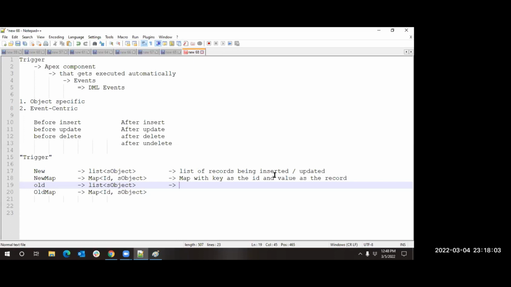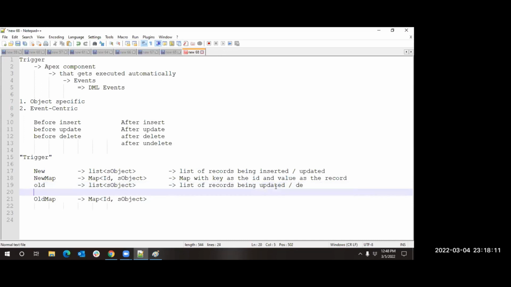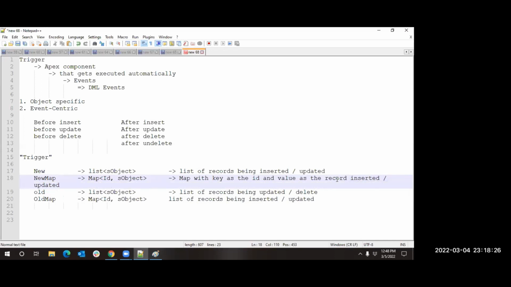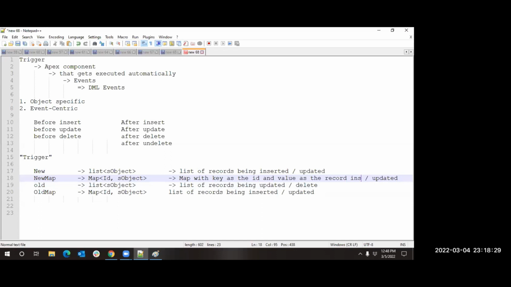Then what is this old? Old is also basically the list of records that are being updated or deleted. When you're trying to update a record or when you're trying to delete a record, this variable will be holding those records. And again, same thing here, as a record inserted or updated. Old map is a map with key as ID and value as the record, updated or deleted.